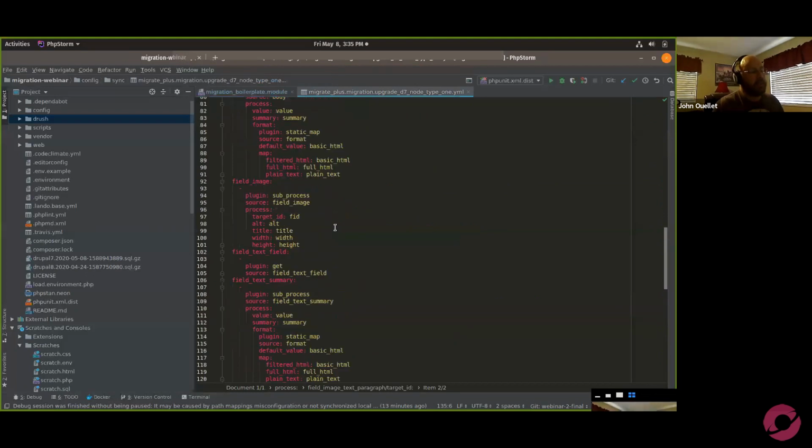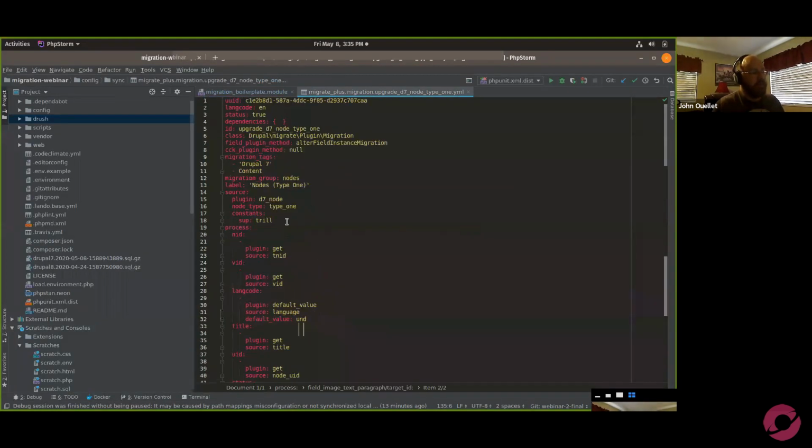With any source plugin, everything is defined up here in the source. You have your plugin name, which in this case is the Drupal 7 node plugin, and your node type, which is specific for this source plugin. A lot of different source plugins will have different configuration that you can use to define a node type or some bundle or some extra configuration, et cetera. And then these are the constants that I talked about, which I could define later on if I wanted to use them via constant/sub.